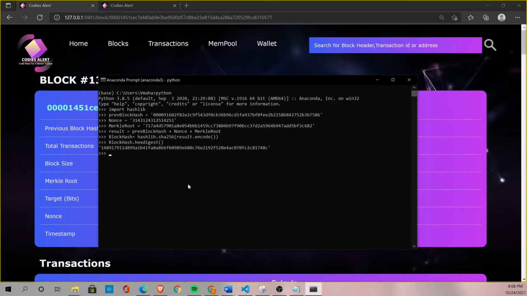For example, let me try changing the Merkle root. I'm just removing the 2 from the Merkle root, and then I'm combining the fields together with the updated value of Merkle root. Now that we have the updated value in the result field, let's put the result field in the SHA-256 to get the block hash, and then display the value in the hexadecimal form.